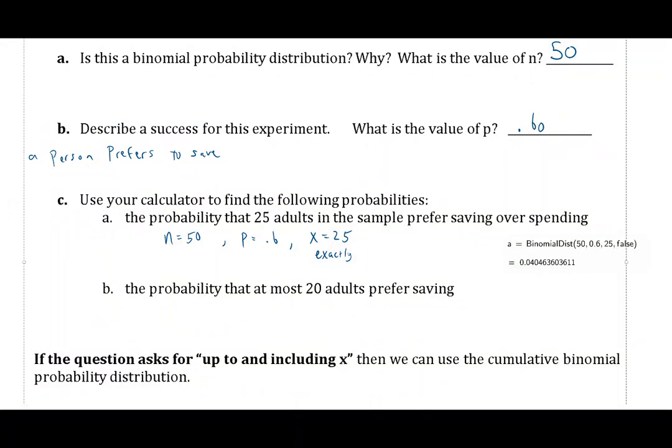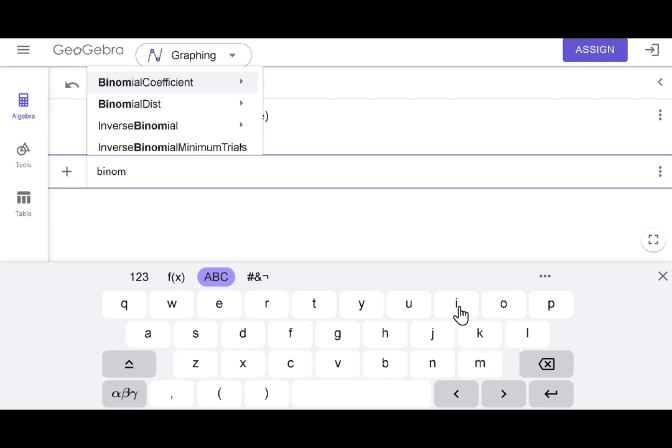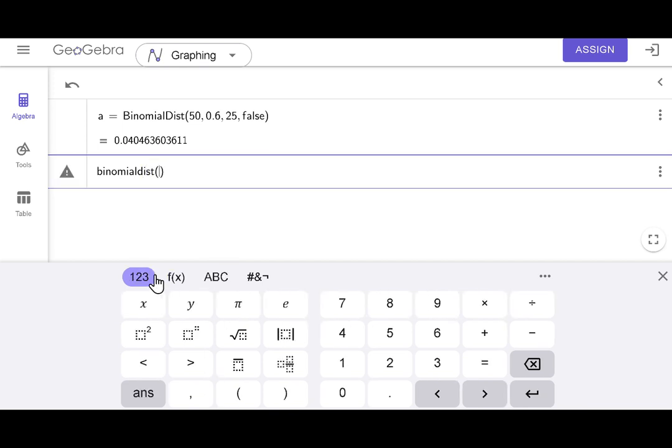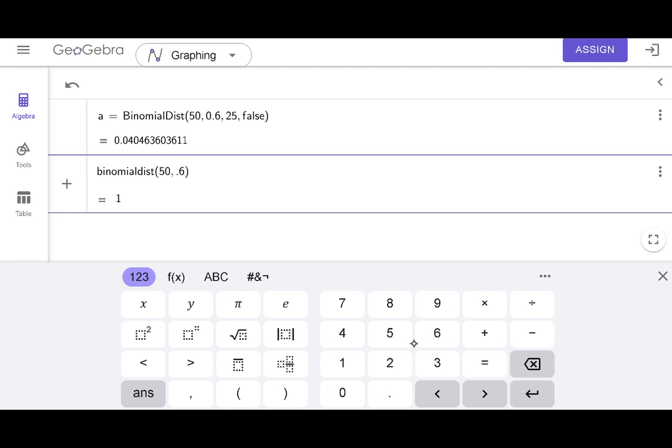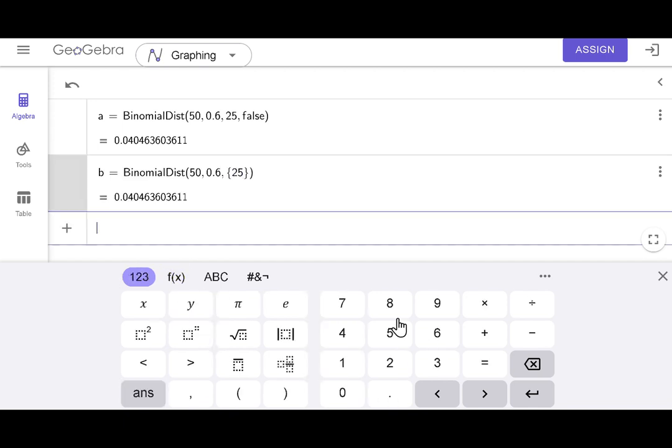Second way of doing this is binomial dist, open parentheses, 50 again, 50 people in the sample. Probability that they prefer to save is 0.6, but we could just use the curly brackets to type in 25. We get the same thing. You'll see it on the screen. Both calculations give us the same probability, the same outcome.